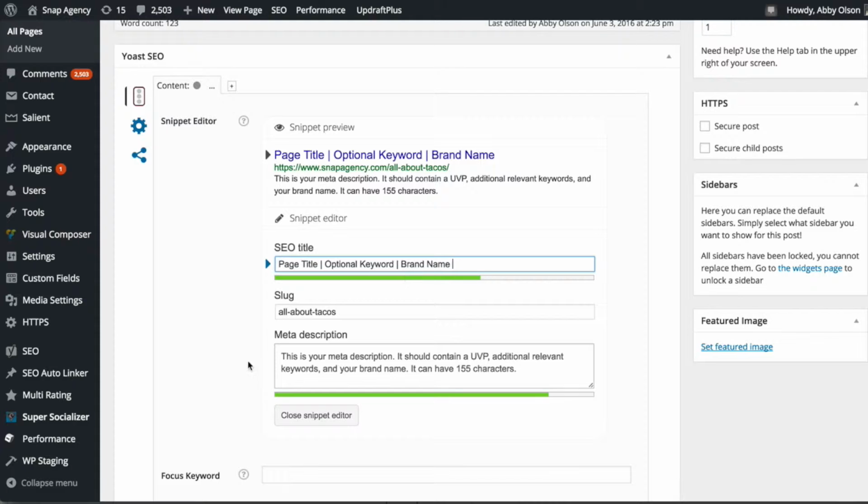Down here, you have meta descriptions. These should contain a UVP, additional relevant keywords, and your brand name. You have a little bit more room to work with these. You have up to about 155 characters.